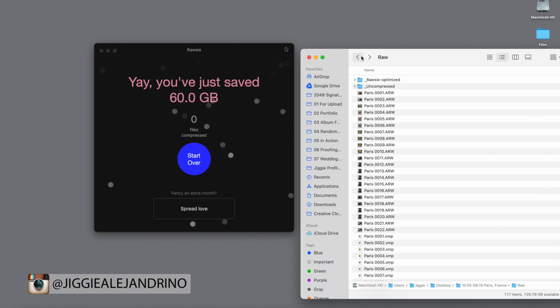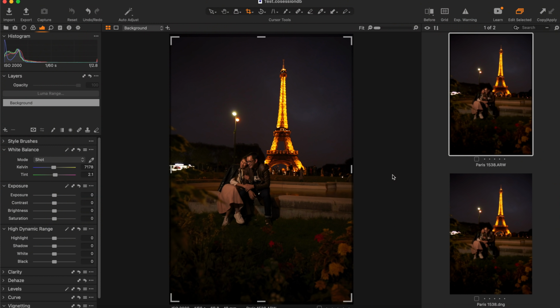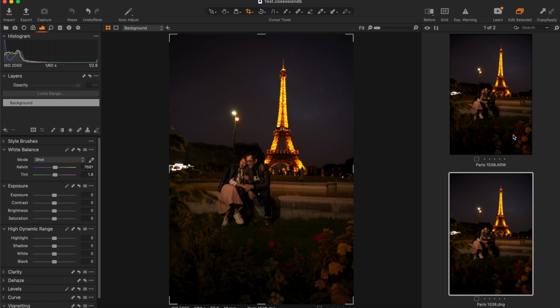So there we go. We basically just saved 60 gigabytes' worth of hard drive space. And best of all, the file sizes now are smaller, therefore it is easier for us to process on the computer. Let me show you now if we lost any quality. So I have here my raw conversion software, which is Capture One, and I have my original raw file here, and this is the DNG file coming from Rawsie.